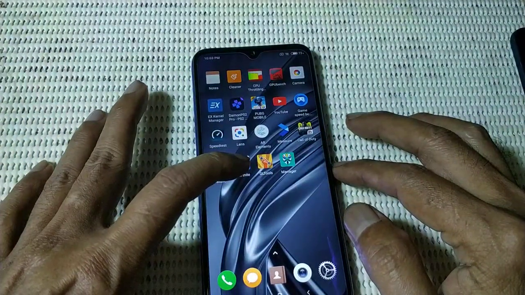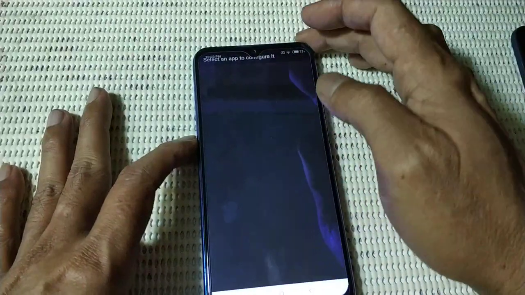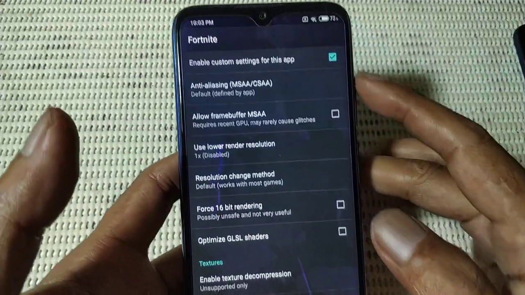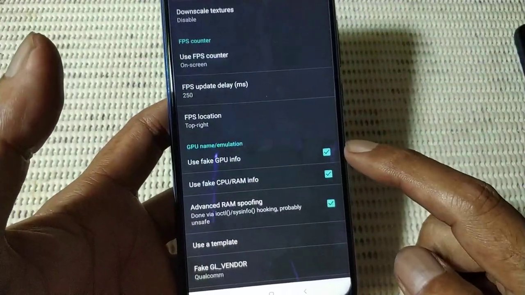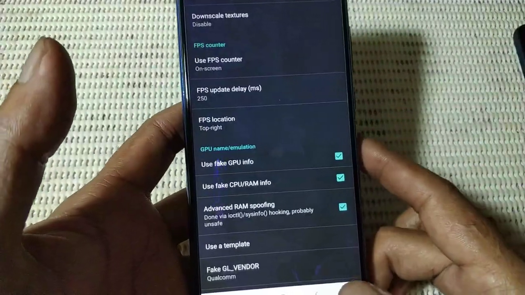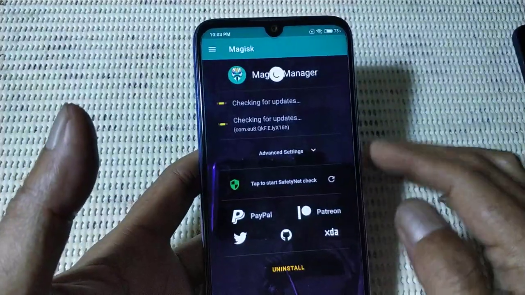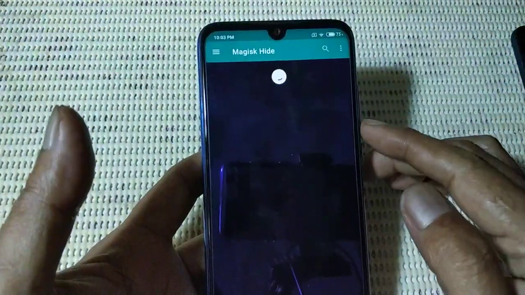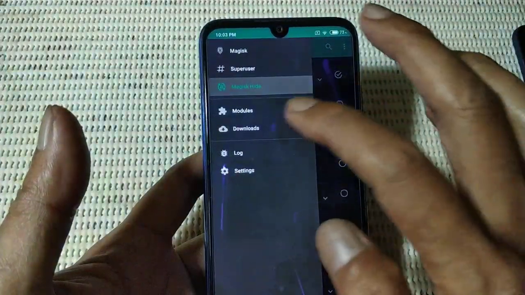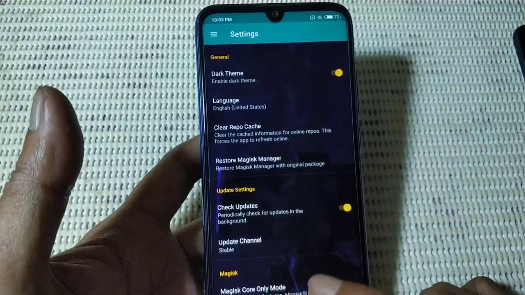After you install Fortnite, you must have root, and then use your GL tool, fetch the info, enable custom, pick this tree, use spec GPU info 223, and use the template Adreno 630. After that, go to Magisk, MagiskHide, hide the Fortnite, and then, one important setting, hide your Magisk Manager.